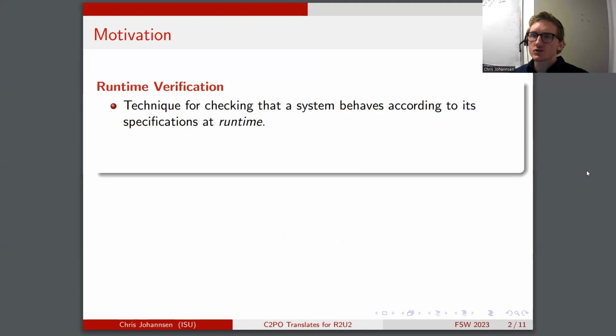So to set the stage in terms of the context that we're talking about here, we're going to be talking about runtime verification. It is a technique for checking that a system behaves according to its specifications at runtime.